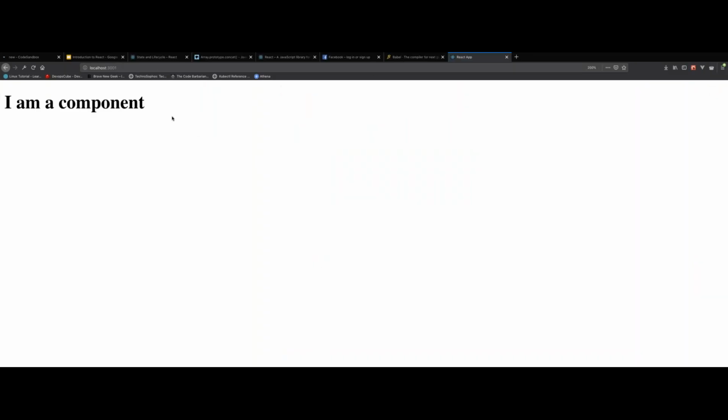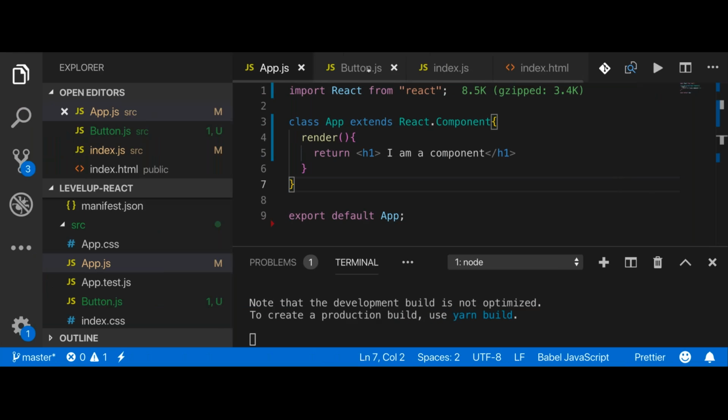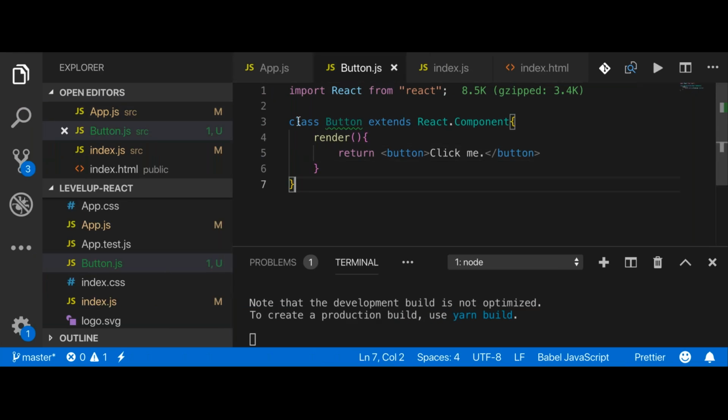When we come back to our page, we can't see that button. The reason why we can't see that button is because we've not exported the button, and we've not told React that, okay, I want to use this particular button in my project.